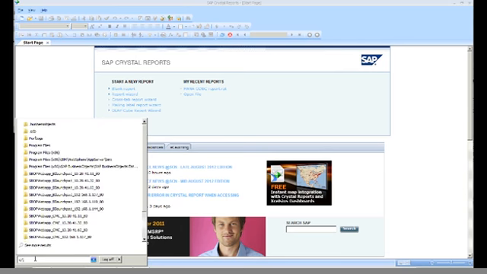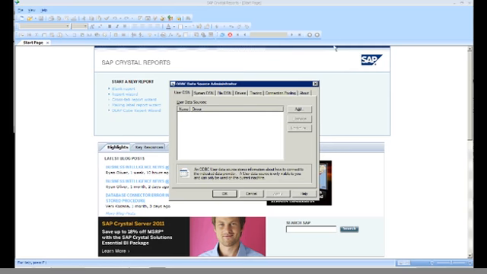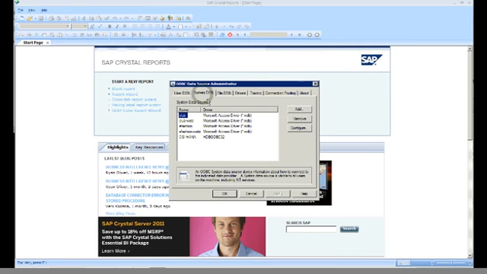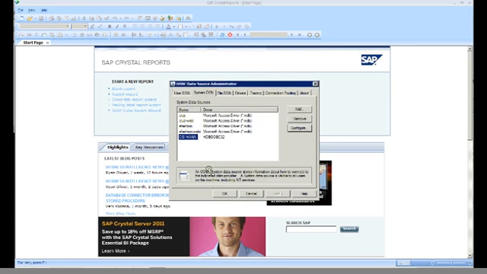You can find that in C, Windows, SysWOW64, and it's odbcad32.exe. And once you open that, go to System DSN and create an ODBC connection using the HDB ODBC 32 HANA driver. When you do that, you'll need your server name and the port name for the server, and it's important to find a unique name for that.